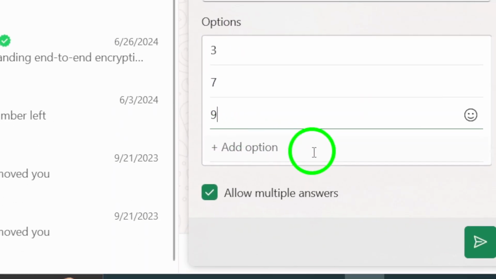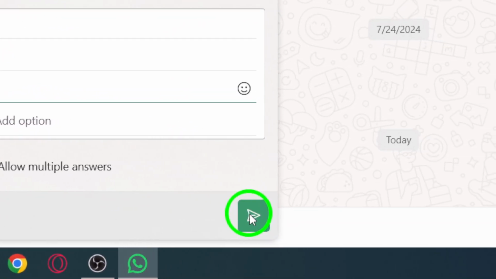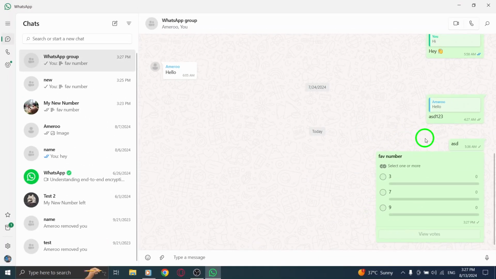Once you have everything set up and ready to go, look for the send icon. Clicking that will officially create your poll and send it to the group chat. And there you have it. Creating a poll on WhatsApp using the PC app is quick and simple. This feature is a great way to make sure everyone's voice is heard without the hassle.